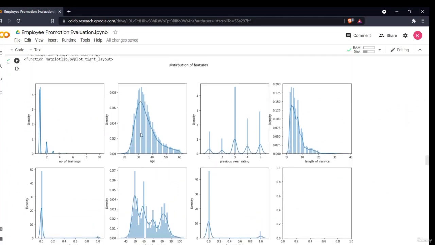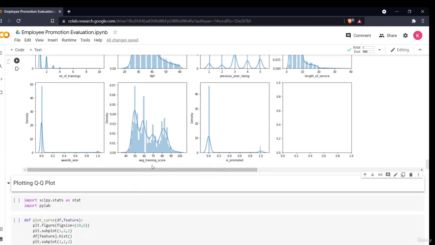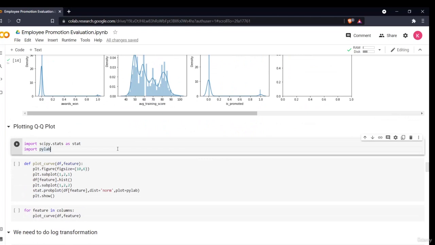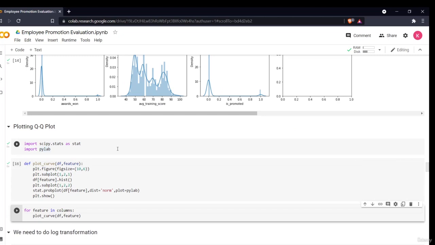If it is distributed normally, left skewed, or right skewed. So this is the advantage of a distribution plot. Now another thing we can do is plot a QQ plot. Basically, a QQ plot is a combination of a probability plot and a distribution plot. It will tell us if my features are normally distributed or not.